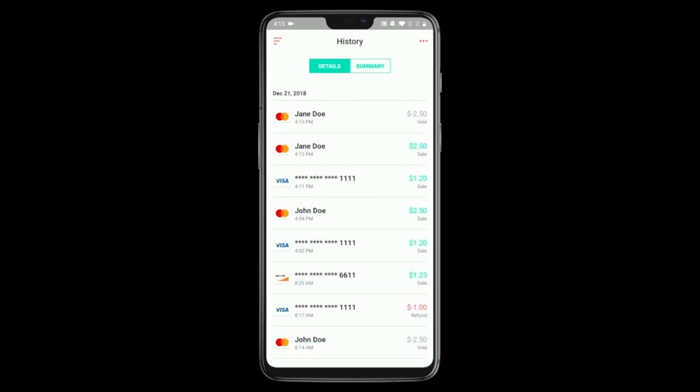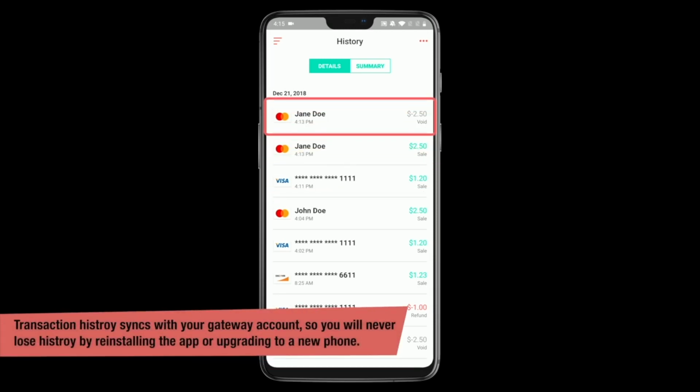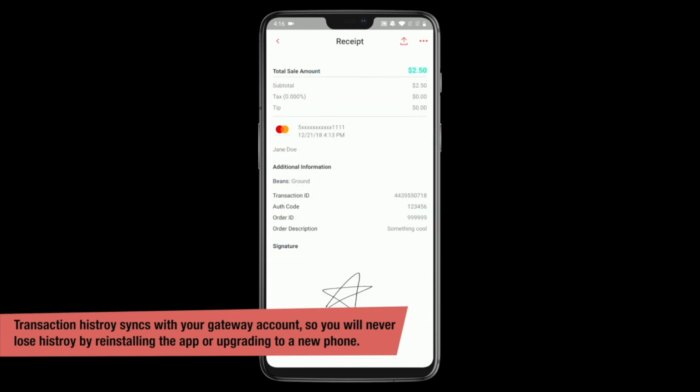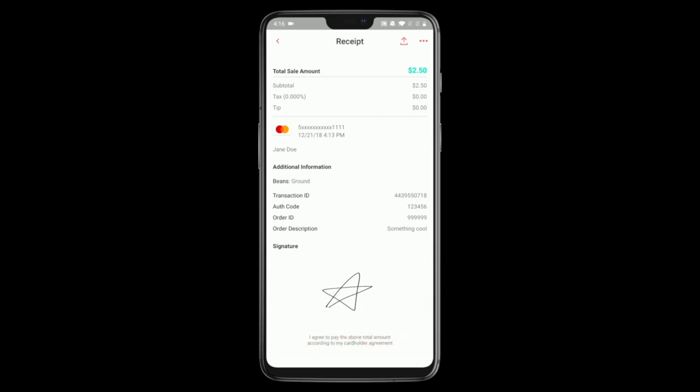In here, you can see all transactions run on your account that were run through iProcess. So my whole history is here, and I can see the last couple transactions that I just ran. So there's that $1.20 sale, the $250 sale, and then the $250 void. And I can tap into one and get the receipts. All that's here and available to me, including signatures and all that good stuff.